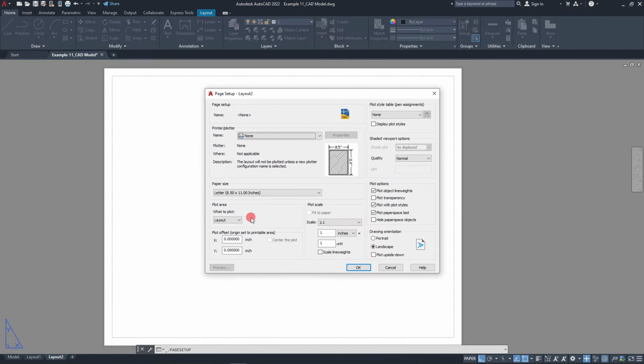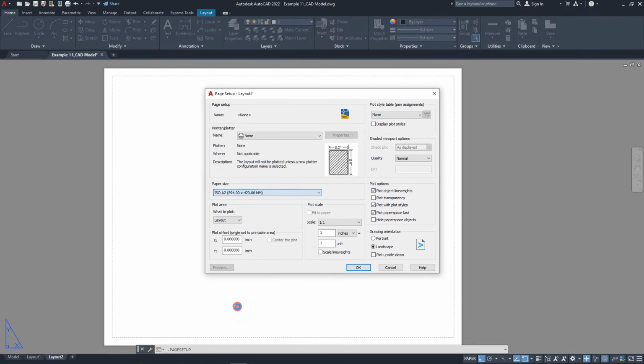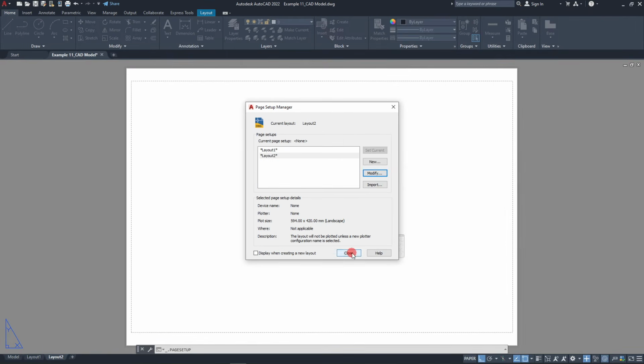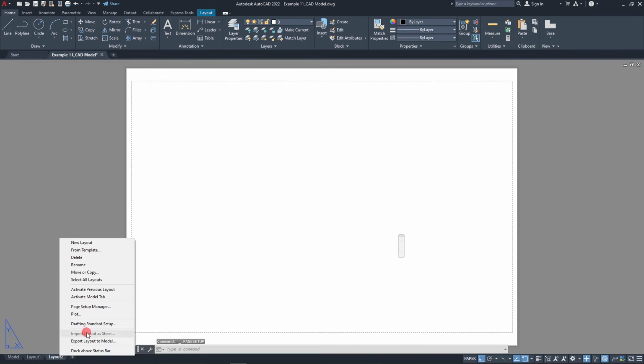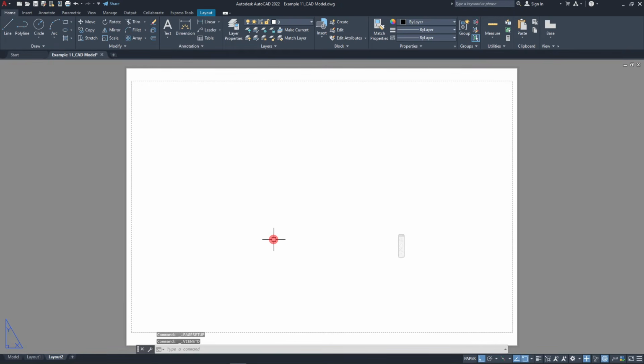Modify. This is not in A2 right now. Let me make it A2. ISO A2. Okay. Close. And the drafting standard setup: first angle projection, I assume. Okay. Now, just type in viewports.